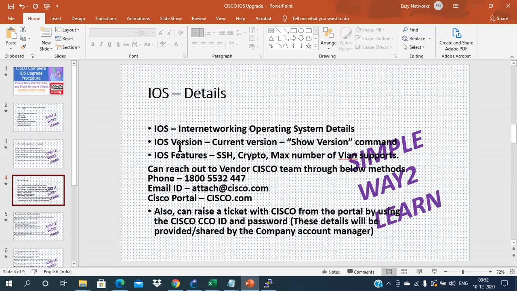How to identify the current version? What is my current working version? For that I need to run the command show version. It will provide the current iOS version or patch running on the device. What are the different types of iOS features it supports on the current iOS version or a new iOS version? These are a few of the services, like SSH, crypto, and VLANs.